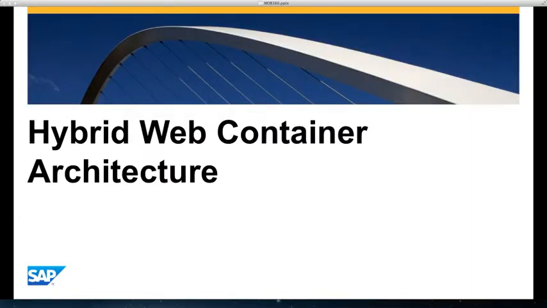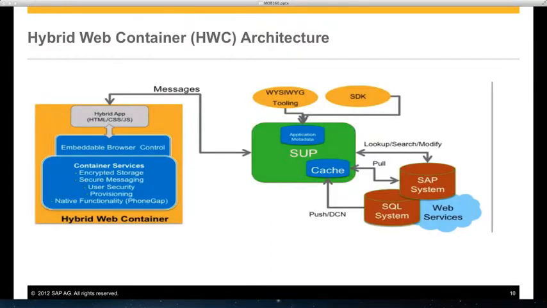The hybrid web container architecture: basically the hybrid application resides on the device and communicates with the Unwired server, which delivers the content to the device. And essentially you have a container which provides encrypted storage, secure messaging, user security, as well as provisioning of the application. You can also use PhoneGap technology to interact with native functionality on the device itself.